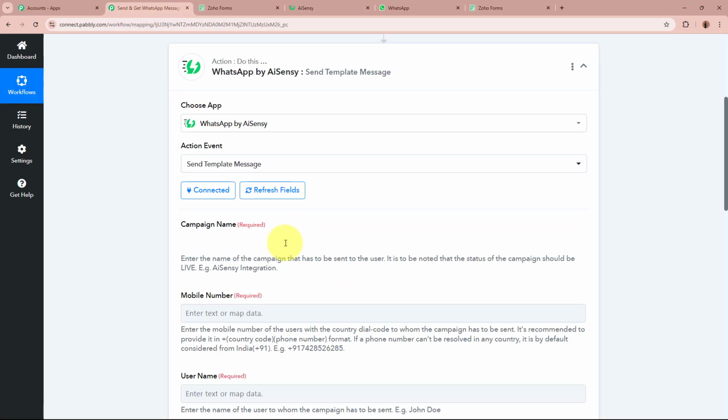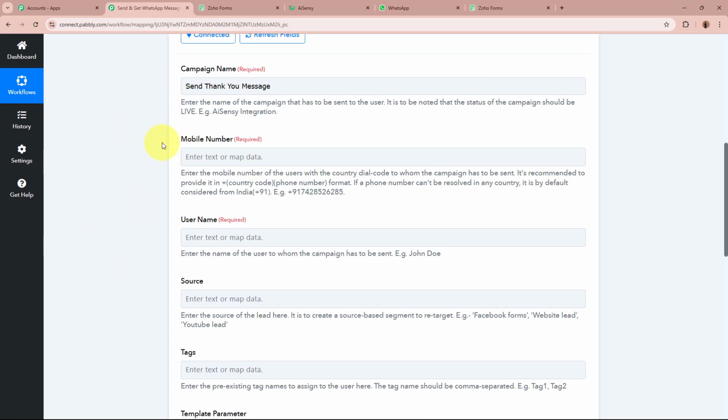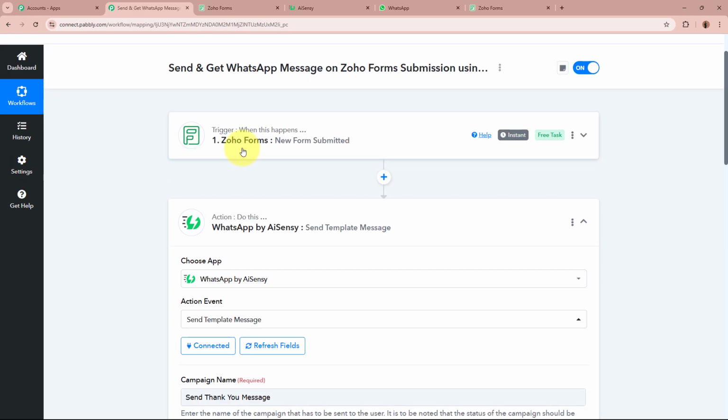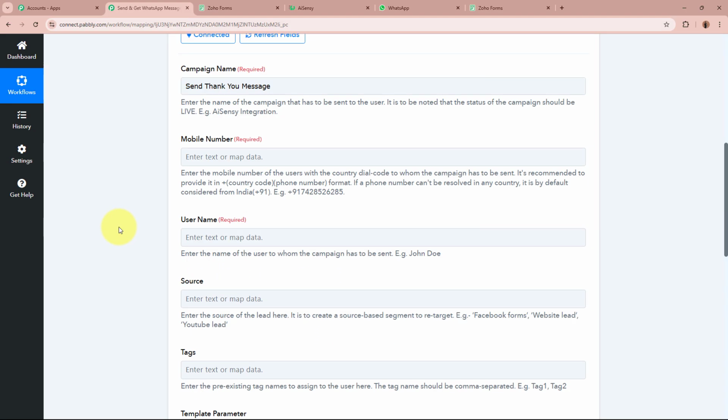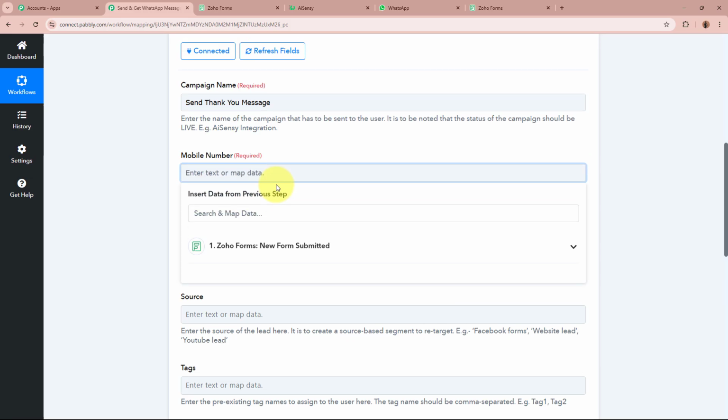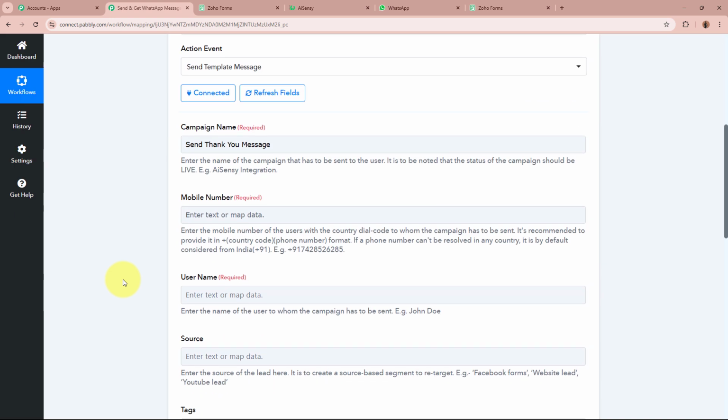So the campaign name, I'm going to exactly paste right over here. Okay. After that, it is asking for the phone number. To which mobile number do we want to send a WhatsApp message? I want to send a WhatsApp message towards the lead who has done the form submission using Zoho form. So for the data of these fields, we're going to map the data. What is mapping? Mapping means inserting data from the previous step. So we're going to insert the data from the previous step of this workflow.